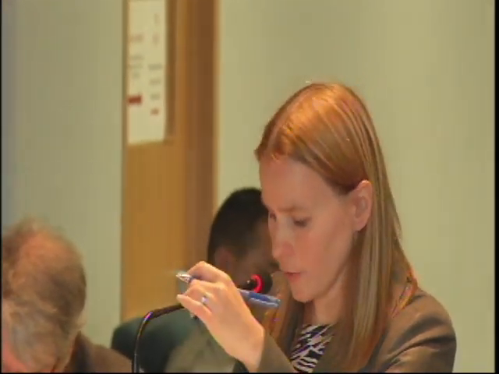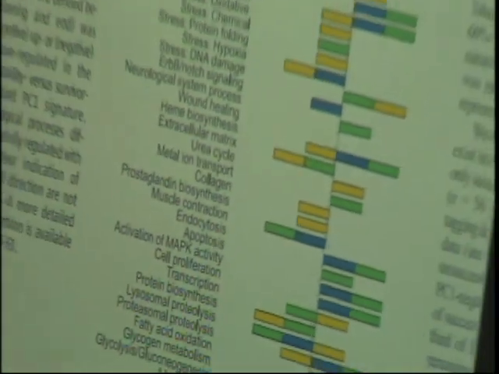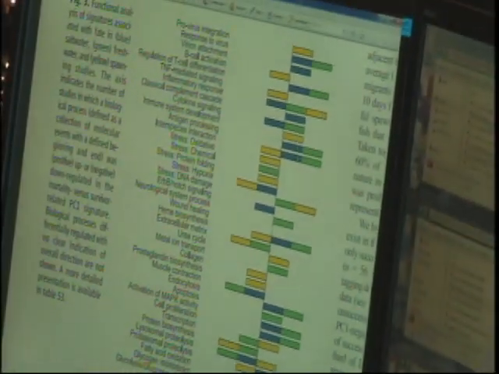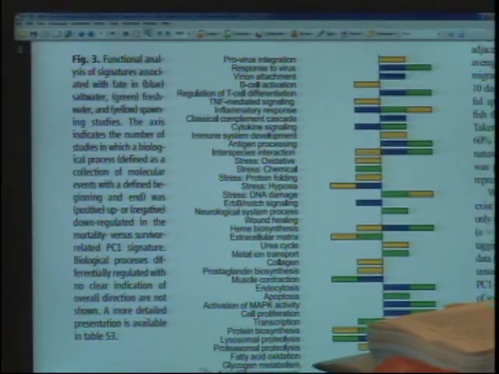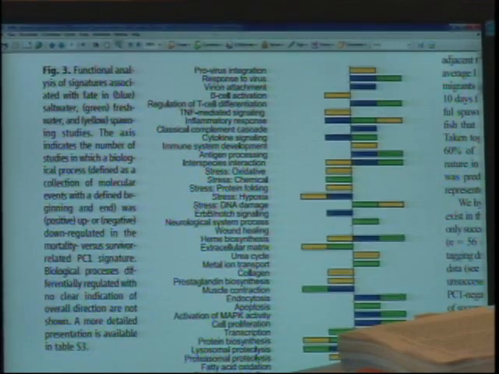If we could turn to Figure 3 of Exhibit 558. As I see it, if you could explain this figure for the commissioner.